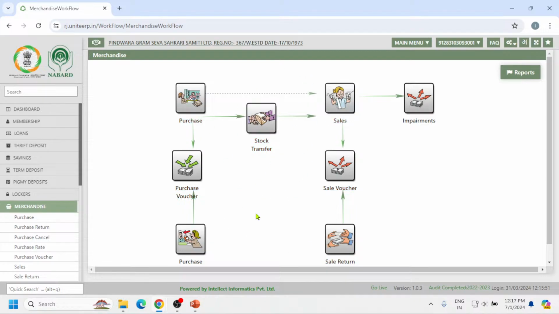So it is about merchandise entries. For non-credit business, other than PDS, you can directly go into the merchandise section, create your godowns and items, opening stock, sale rate, and supplier details. Afterwards, you perform the purchase entries and sale entries, and stock transfers from one godown to another godown by using this merchandise module.